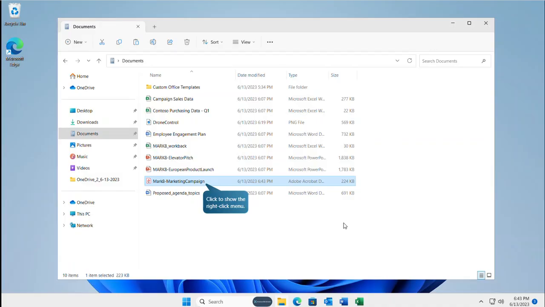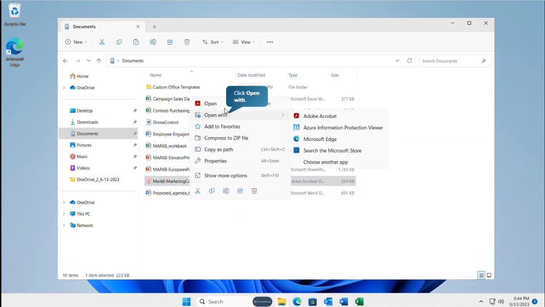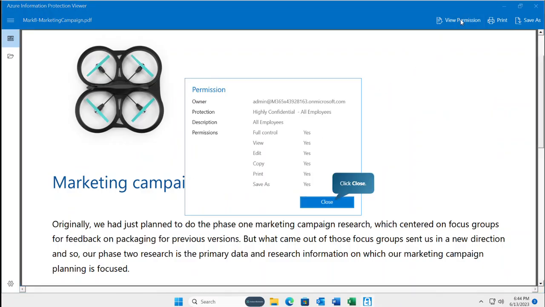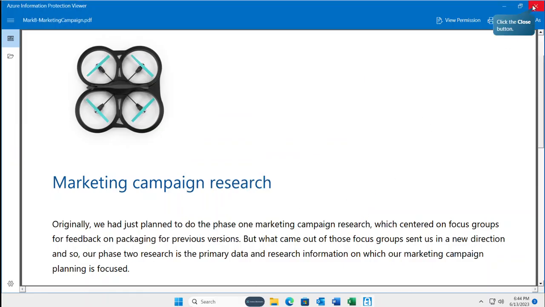You can use the Azure Information Protection Viewer to open protected text, image, and PDF files, and any other files that have a file extension. So we are going to click on this to show the open with, and then we're going to say Azure Information Protection Viewer. And we can view the permissions. These are the permissions that that document has. I'm going to close that.